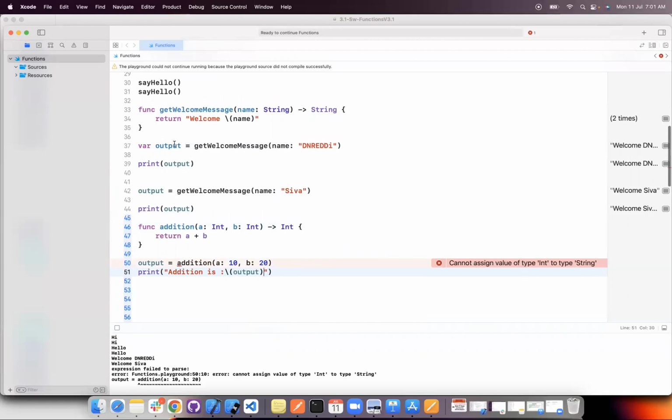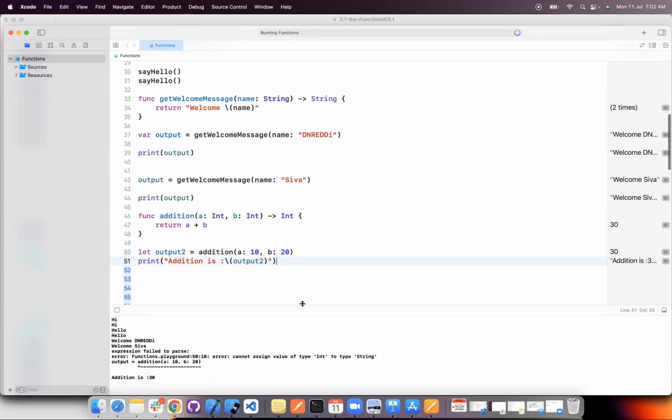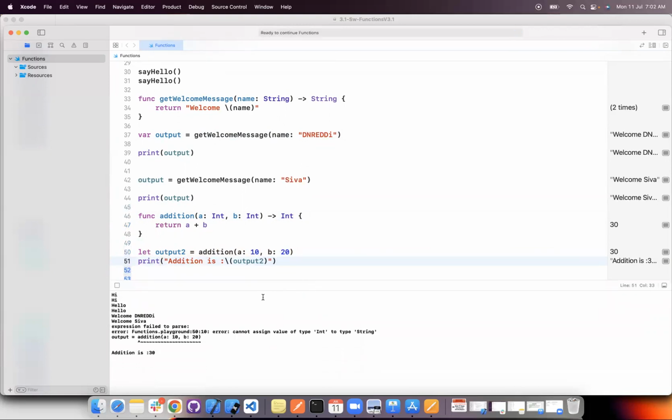Yeah, here it is actually string. We are getting welcome message, right? Welcome message is string. But here what we are assigning is integer. After calling addition, we are going to get int. We are assigning that, so it is not accepting. Swift is type safe language. That is why Swift is type safe language.